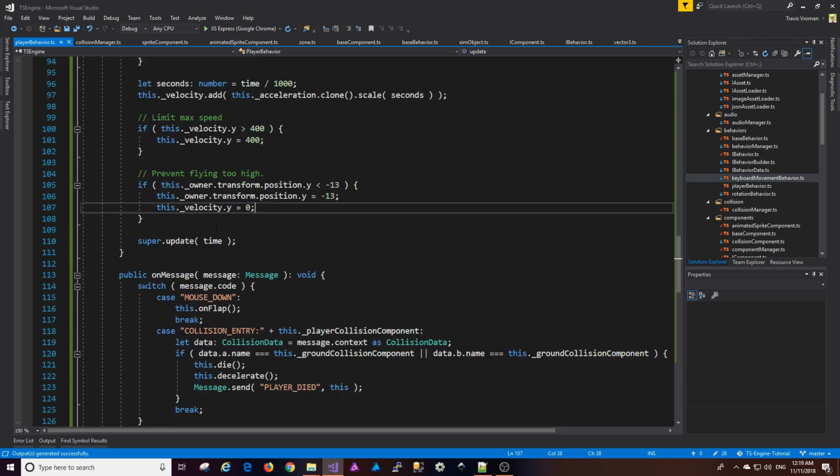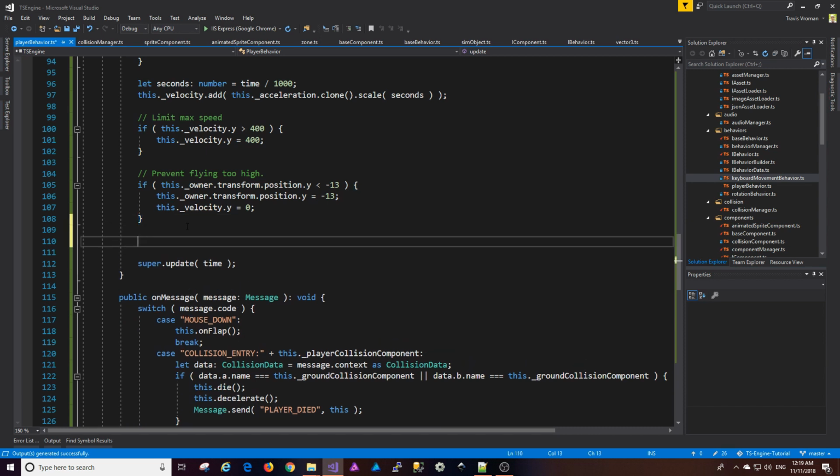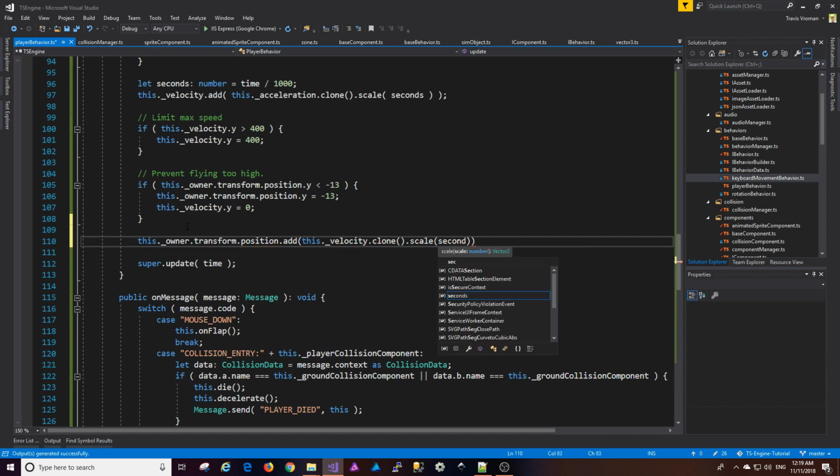Okay. So the next thing that happens is we actually apply the velocity changes to the position of the object. We can do that by saying this.owner.transform.position, and we will add to that position this.velocity.clone, again, because we don't want to mess with the actual velocity. We want to scale that by seconds, and then convert it to a vector 3.